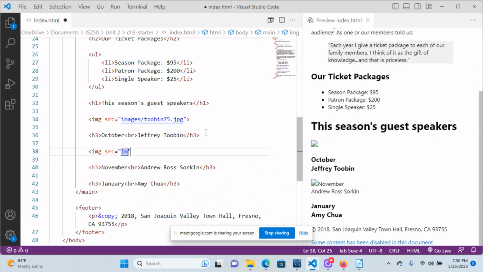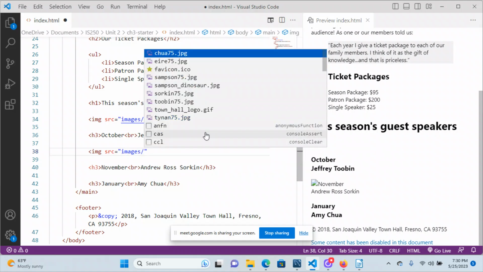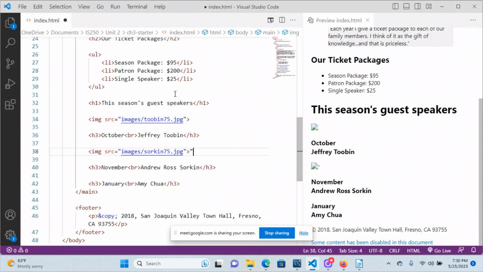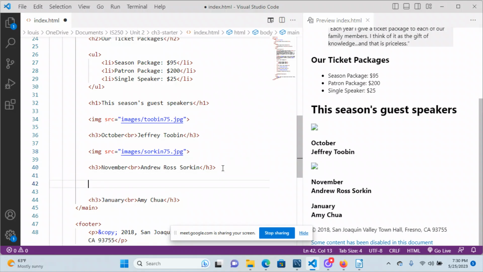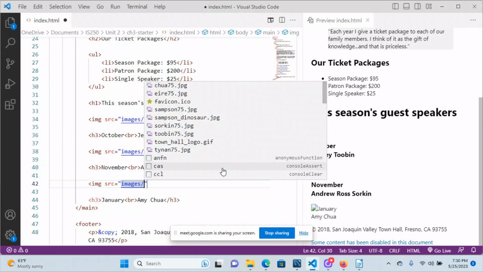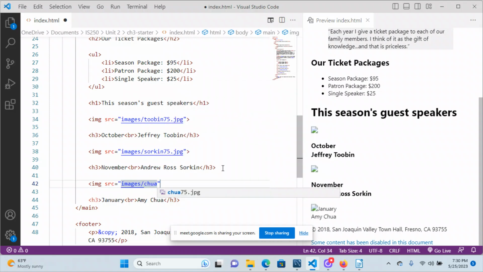Why isn't it working anymore? I guess I have to go down. There. And it's going to be Sorkin. And then the last one's going to be Chua. IMG src equals, and then Chua. There we go.